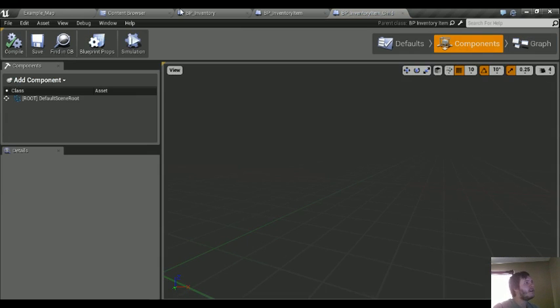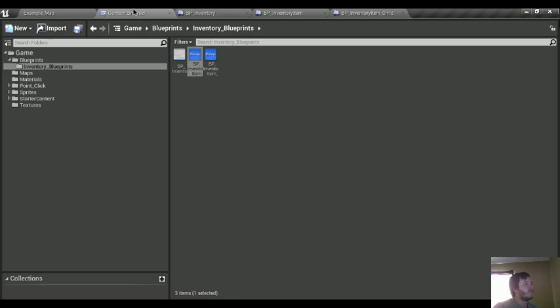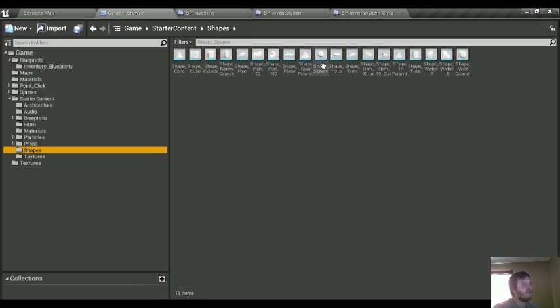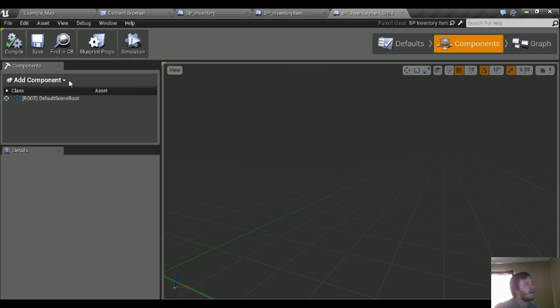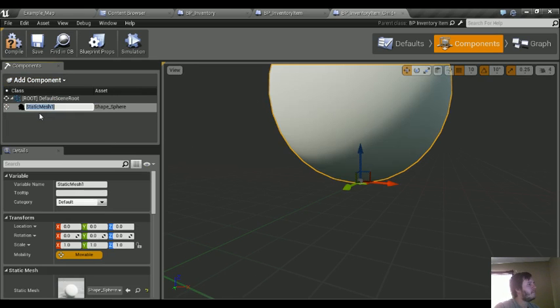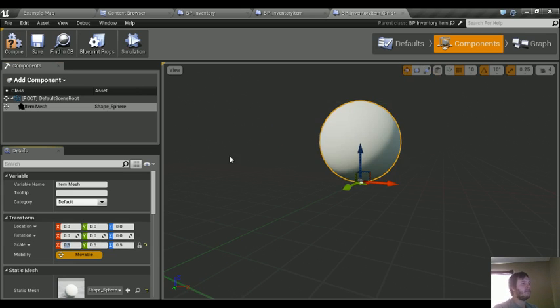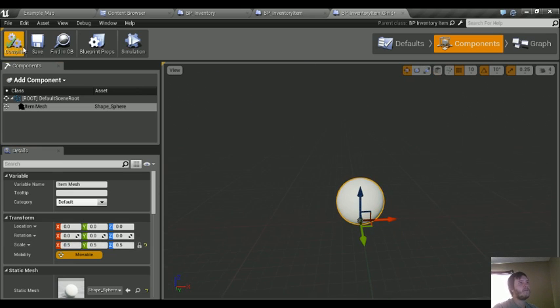Now it's this one that we're going to go ahead and create an actual mesh to represent this. So let's go into our starter content. Let's go to shapes. Let's just grab a sphere. Now back into our item child. Let's go ahead and add static mesh. We're going to name this item mesh. And we've got to make this kind of small just because it's pretty large right now. So let's lock all axes and make it 0.5 so that it's all 0.5 in the same scale.